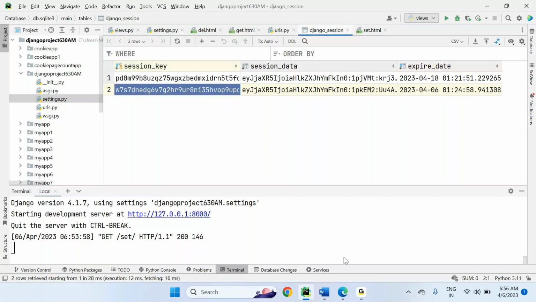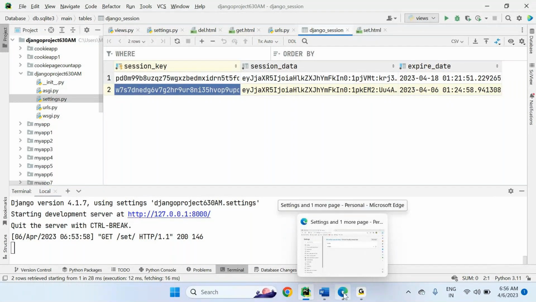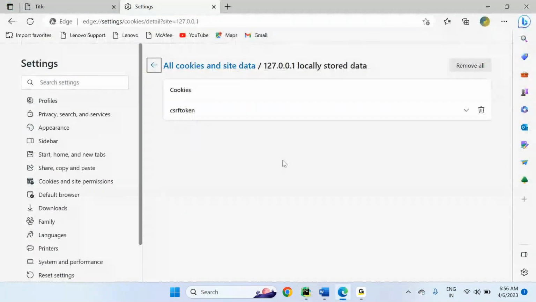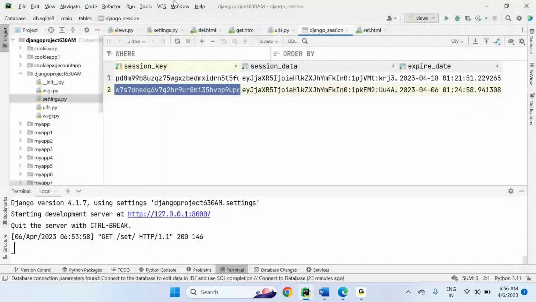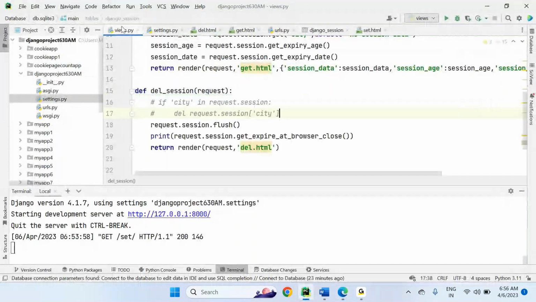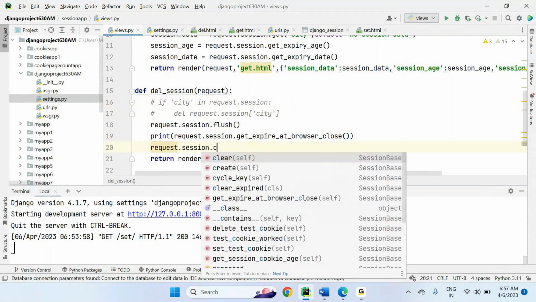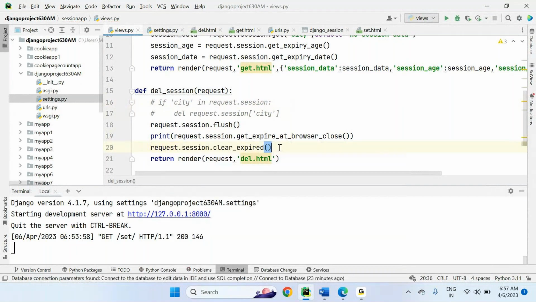If you want to remove this type of sessions, then what is the procedure? Just observe here. Go to your coding part in the views section. Now here I have to write clear expired. We have to use request.session.clear_expired. Request.session.clear_expired is there. Then it removes this expired session from the session store.